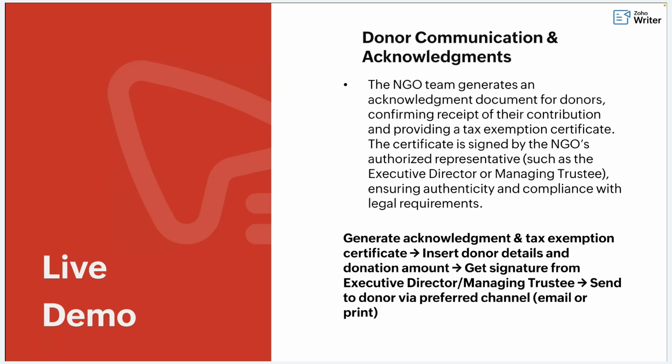Yes, Jennifer. In Zoho Writer, we can automatically populate donor details and donation amounts, and generate the certificate signed by the NGO's executive director or managing trustee. Once completed, the document can be sent directly via email or printed for delivery. I'll demonstrate how this works in a live demo.